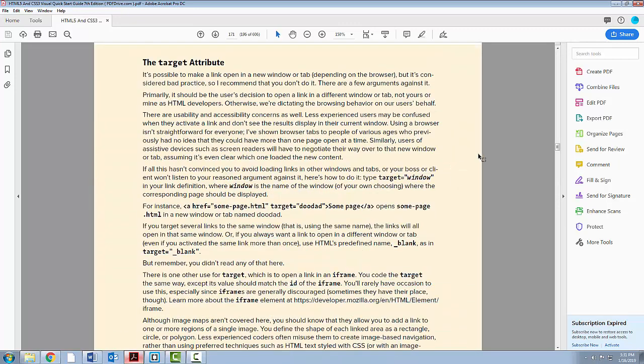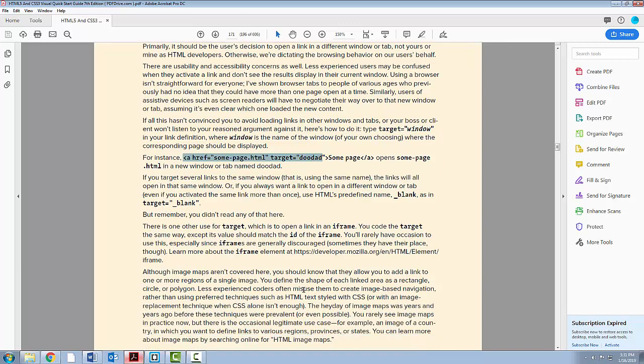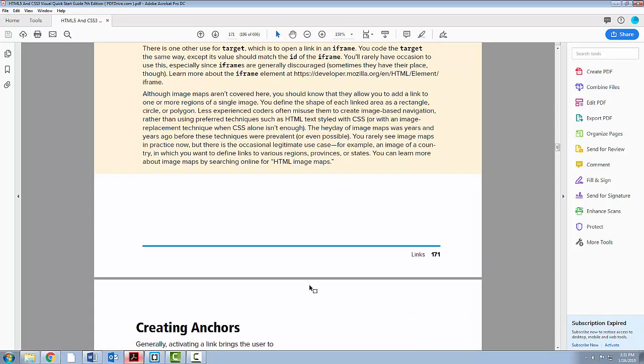The target attribute is something that you're probably going to run into. You've been on web pages where when you click on a link, it opens like a new tab. It leaves the web page open that you were on and opens a new tab or a new window. And that's a target, using underscore blank as a target. So the syntax for that within your link would be target equals underscore blank. So you can see href equals some page.html, target equals, and here it would be underscore blank. And what that would do is it would open a brand new browser window or tab within the browser.